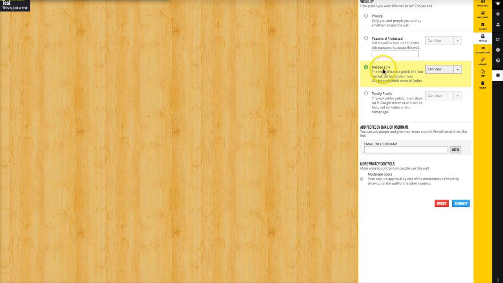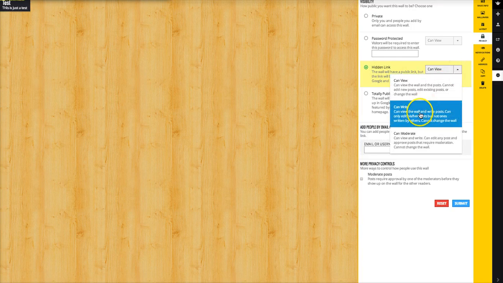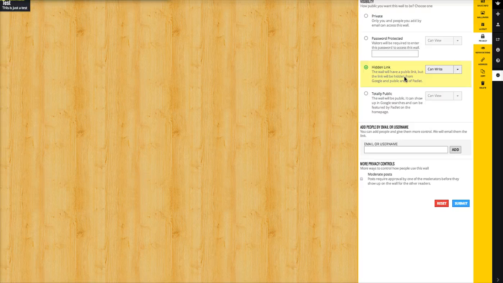I normally go for hidden link and can write. That means that my students or my colleagues can go in there, add things, add links, and write, but they can't moderate, they can't move it around, they can't take things away. So that's quite a good thing. And only people with the link can find it. So the chance of some undesirable person finding it is virtually zero, and I've never had any trouble. You can add people by email or username, and there are other privacy controls.